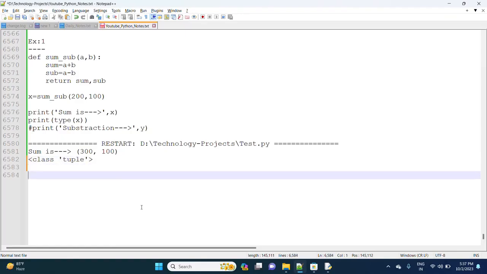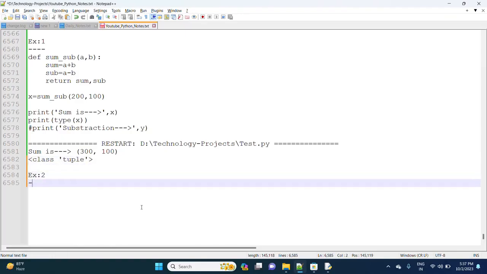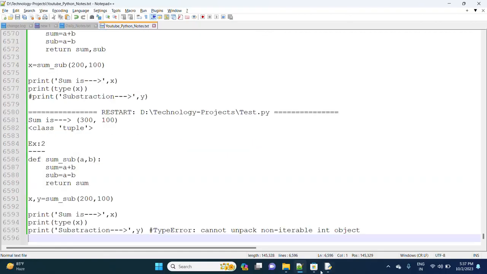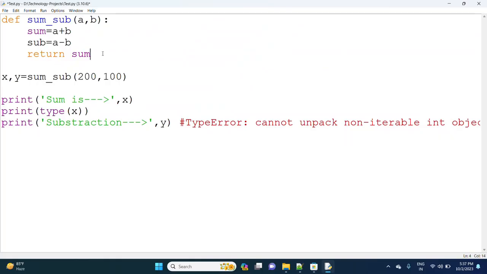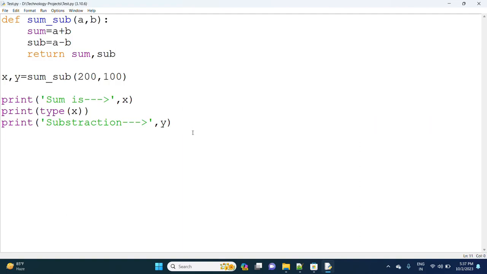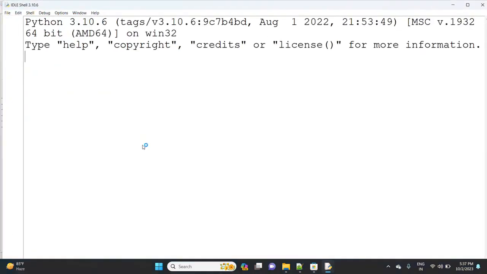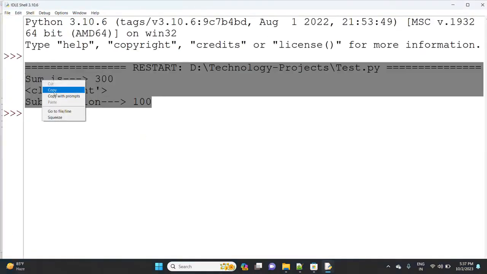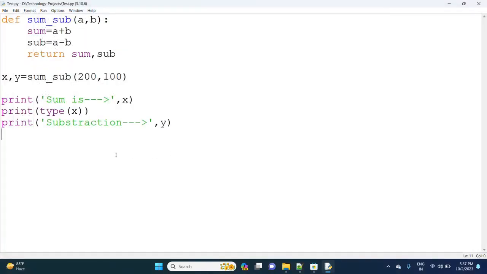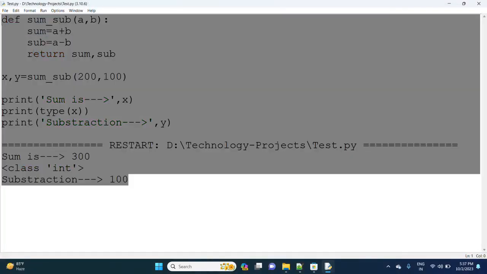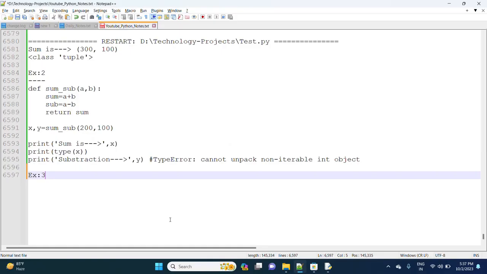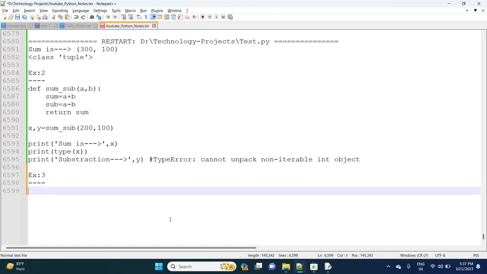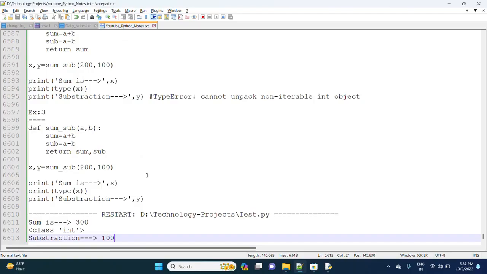Example 2. So observe the final example: sum comma subtraction. This time it will be the perfect one. X colon 3.